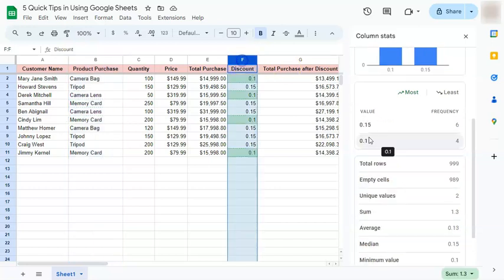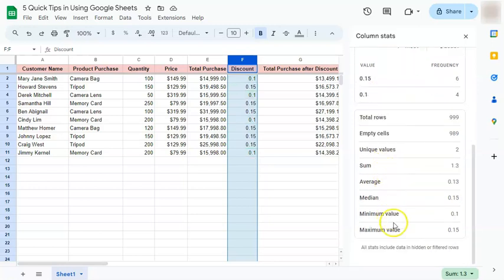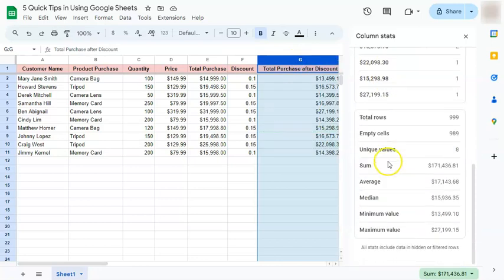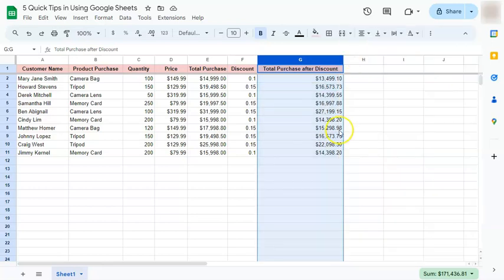Let's try another one. You have the frequency of your values right here again. You can also view the sum, the average, and the median. Let's say for this one, here you have it again: the sum, the average, the median, the minimum value, and the maximum value. So that's your quick look at column stats.